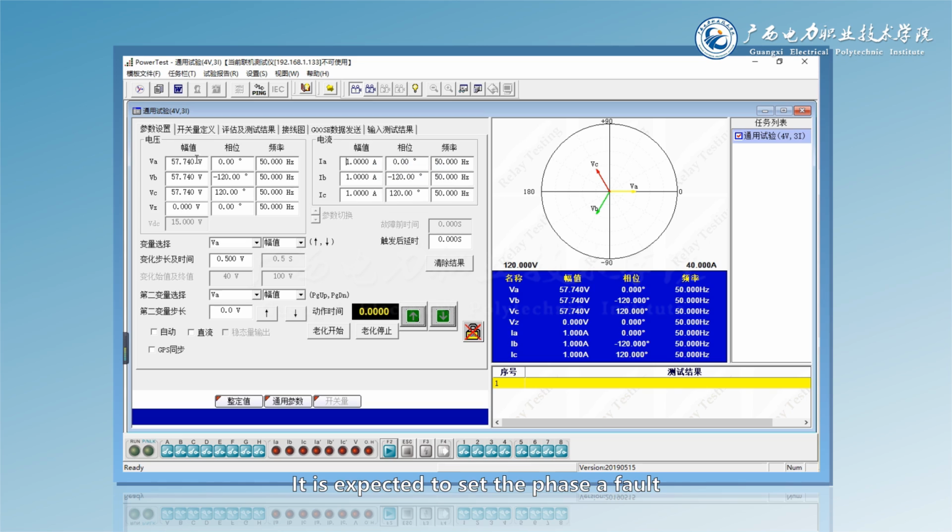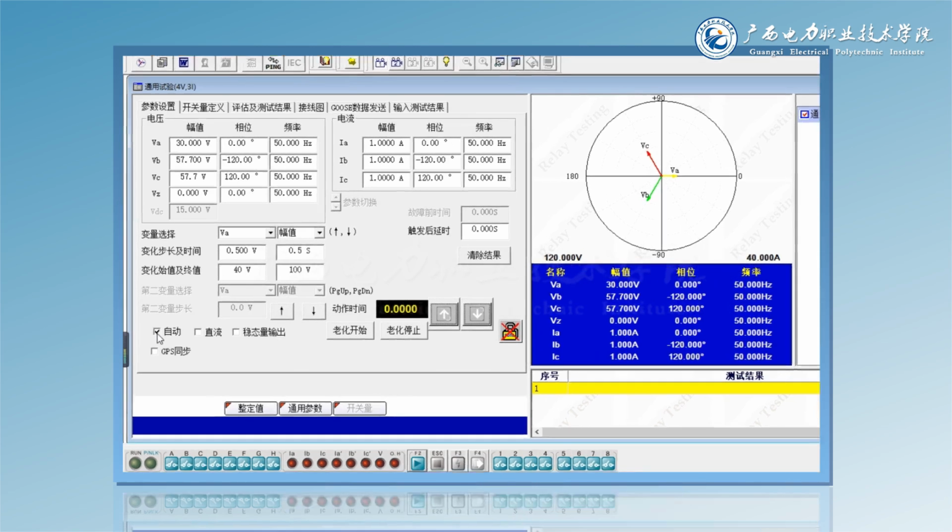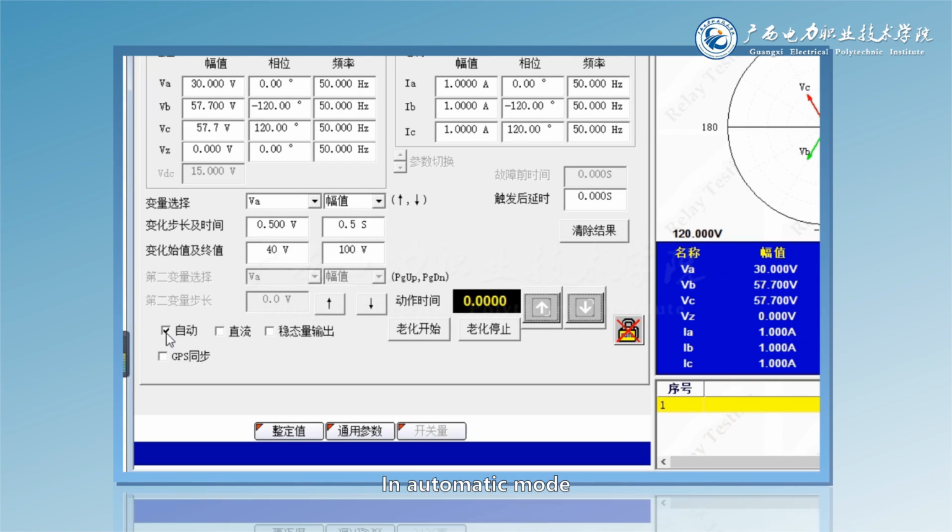It is expected to set the A phase as the fault phase. We can set the A phase voltage to 30 V. The test of the actual action value can be divided into automatic and semi-automatic modes. In automatic mode, we first check the automatic option.